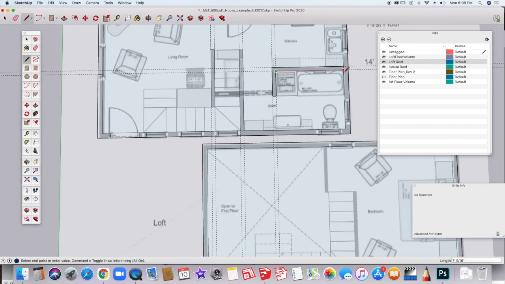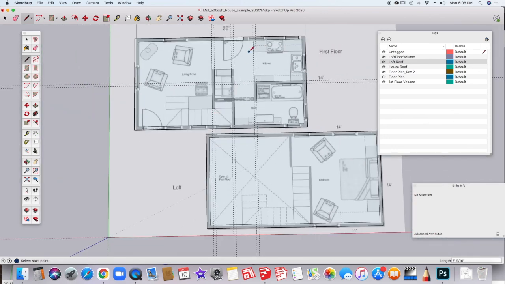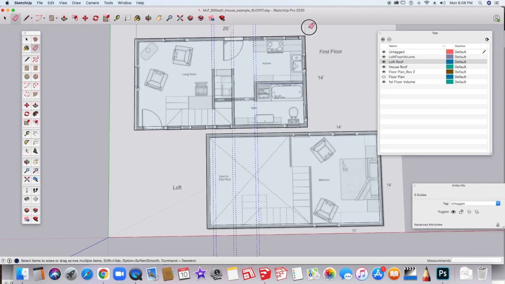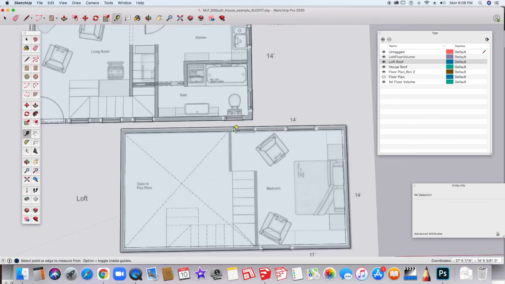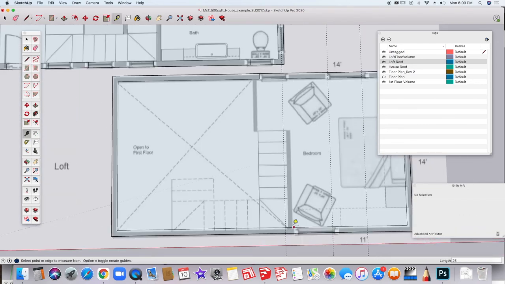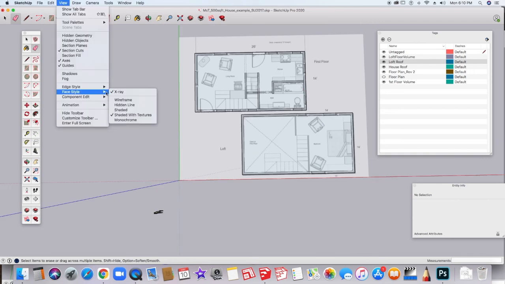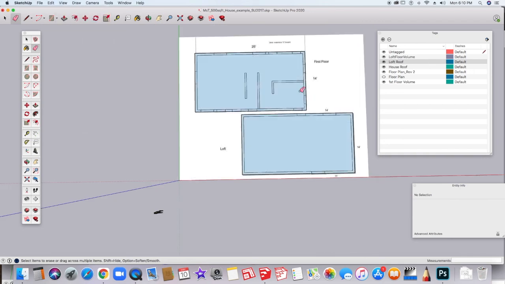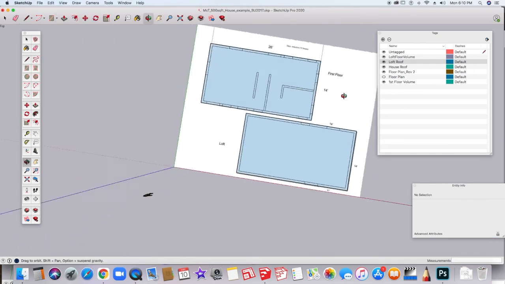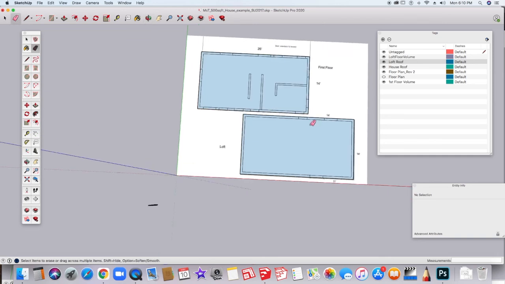I'm going to go ahead and I'm going to erase the guidelines again. Then I'm going to do the same thing to my loft space as well. If I turn off the x-ray, I can now see where my windows and my doors are. I forgot to draw a line right there. So I'm going to fix that, and we're going to take a look at what you're going to do next in the next video.